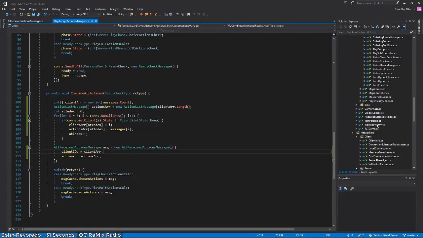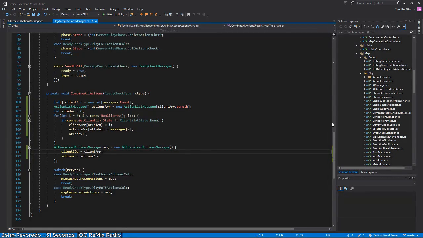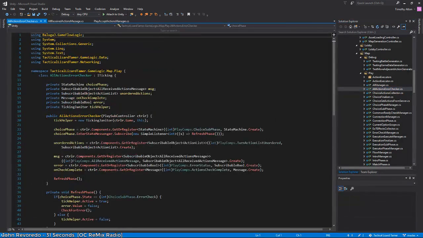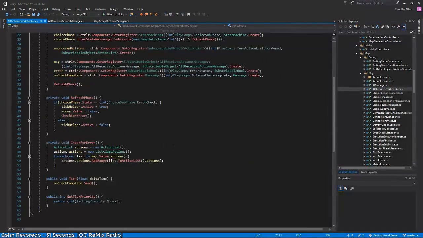On the client side, I think the only thing that ever really deals with this message is the choice error checker, but nothing really. We don't actually do anything, we just add all the actions together, so this is fine.